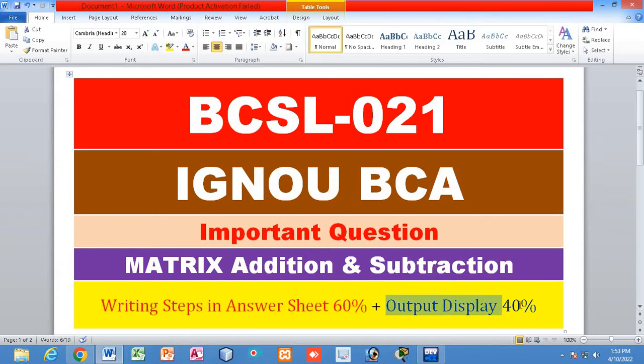Yes, the marks for the output will not be given to you, because if you can't write the actual program, you can't show the output. You can't show the output of a different program to the examiner, right? That will not be granted.